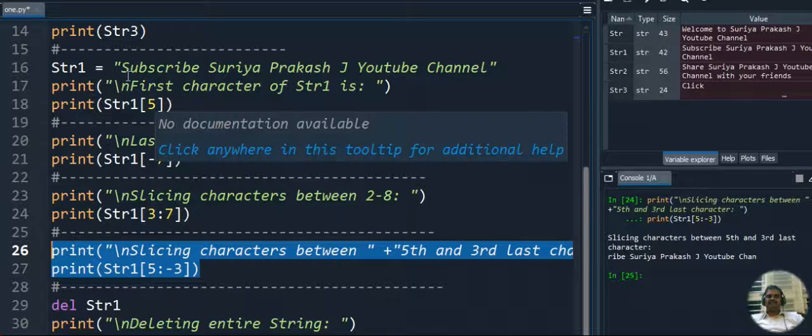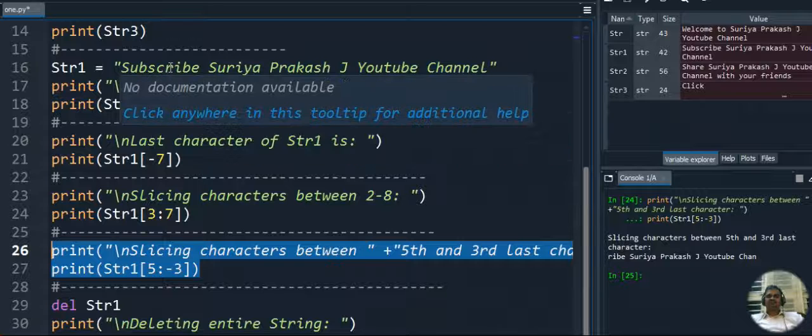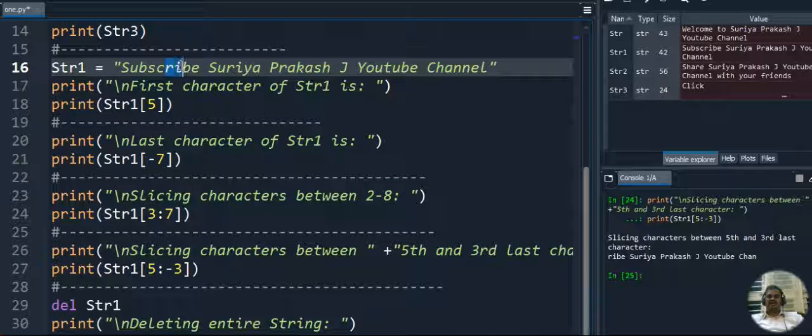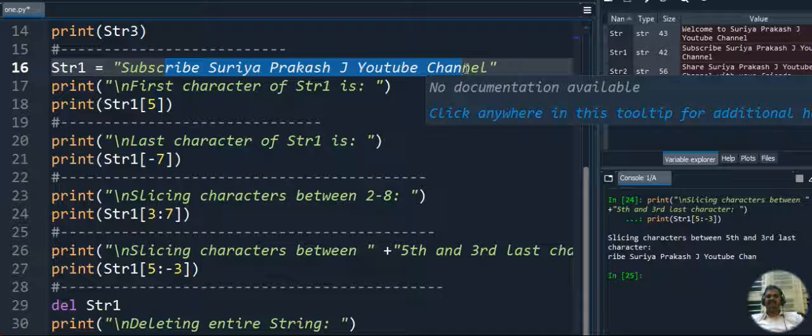What is the 5th character actually? 0, 1, 2, 3, 4, 5. So the 5th character is R. It's starting from R and it's going on. What is our last position? -3. What is -3? N. So this is -1, L is -1. E is -2. N is -3.